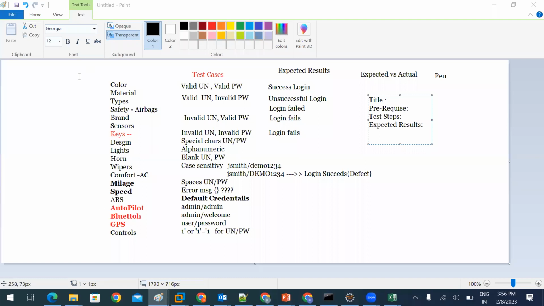Again, I'm going to tell you slowly. Try to list it down. First scenario. Test the application. Test login with valid username and valid password. First test case. Second test case. Test the login with valid username and invalid password.